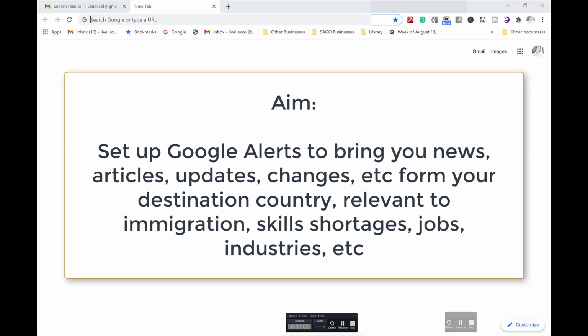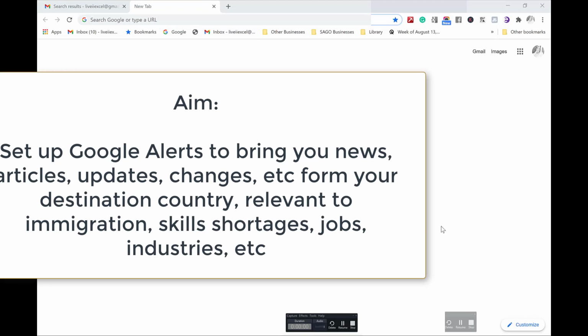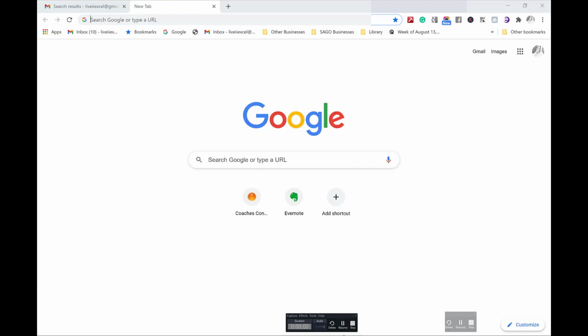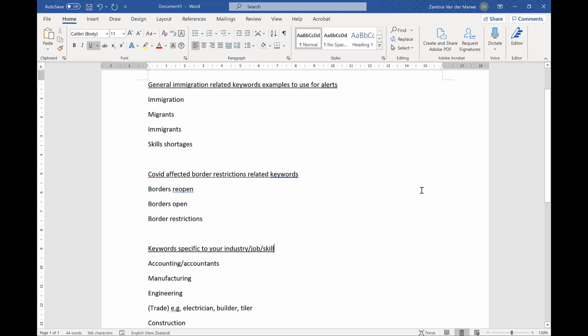So the first thing you need to do is to find the relevant words and keywords which are relevant to your niche, your destination country, your immigration journey, etc. So here are some examples. There are different types of examples. For example, you can use general immigration related keywords to search for, and obviously all of these keywords will have to be in your destination country, and I will show you how to do that. So general immigration related keywords can be anything like immigration, migrants, immigrants, skill shortages, etc.